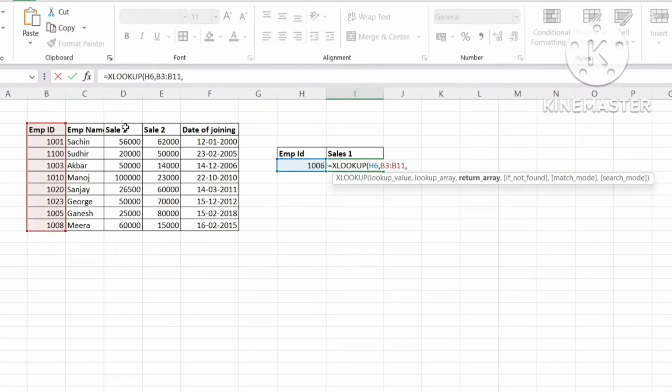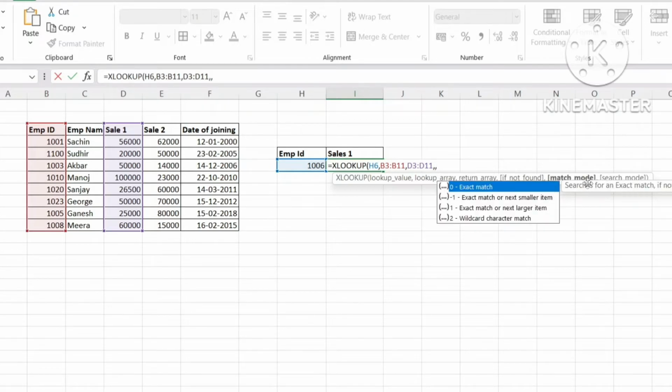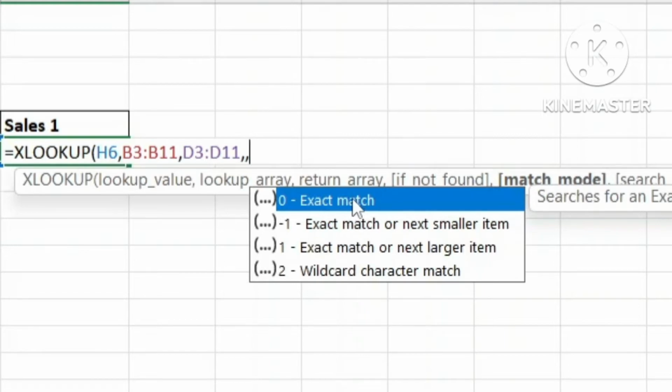So I'll select this column, comma. I do not want to put if not found right now, so I will not use this. I'll again put one comma. Now match mode, this is what I want to use. We have these options: exact match, or exact match or next smaller item, or exact match or next larger item. By default it takes exact match, but we will see how we can use -1 and +1.